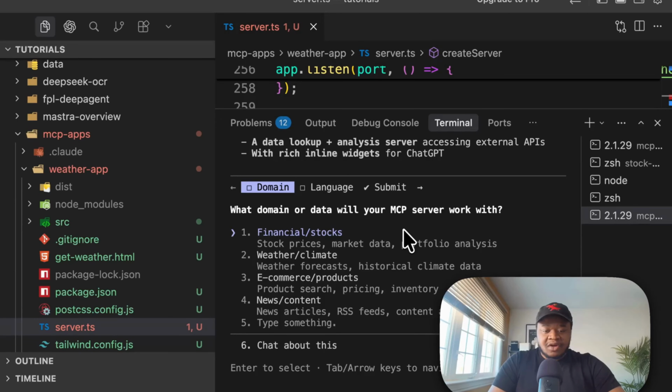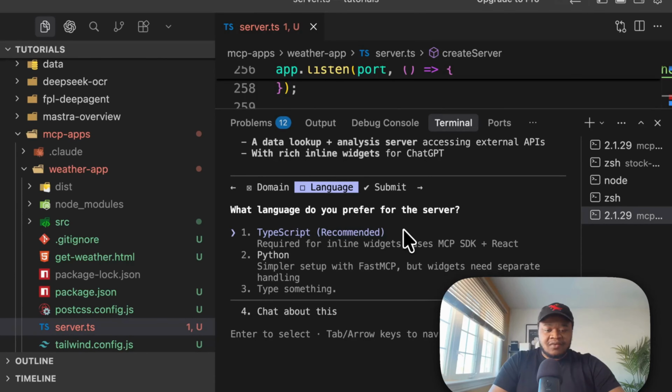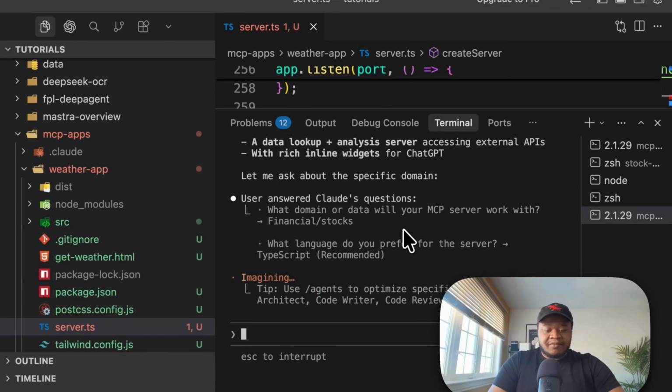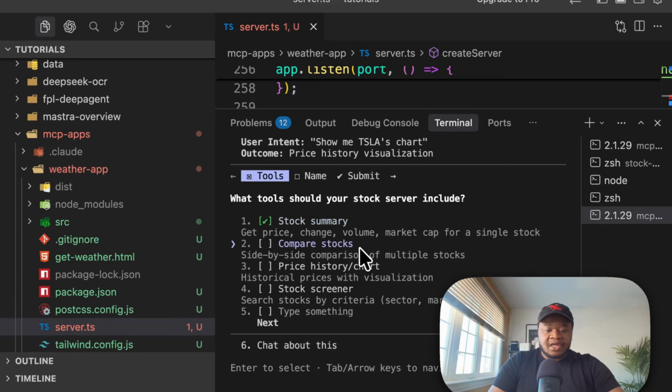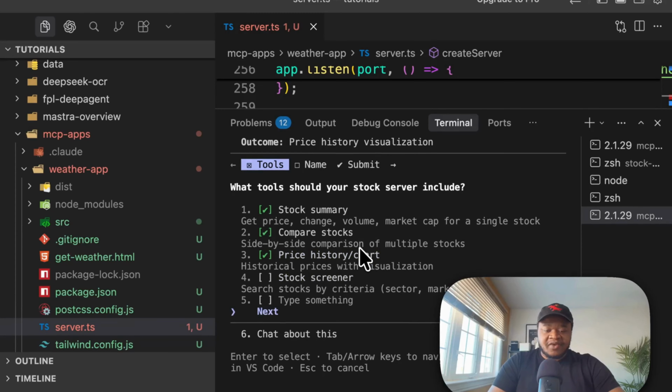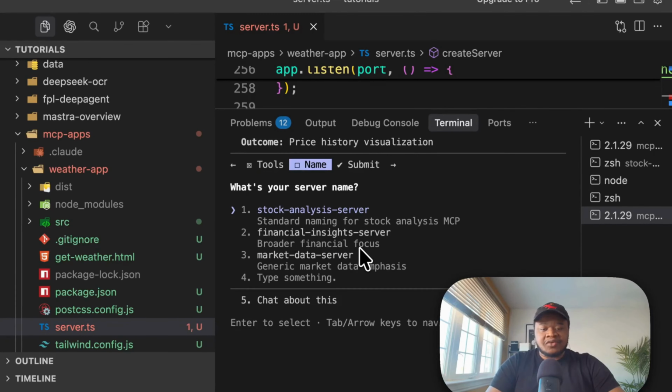So what domain do we want to work with? We want to work with financial and stocks. We're using TypeScript, and I'm going to go ahead and submit the answers. Here it's asking us what our server should include. Okay, stock summary, compare stocks, price history, and I think that should be fine. I think those 3 tools are what we need.